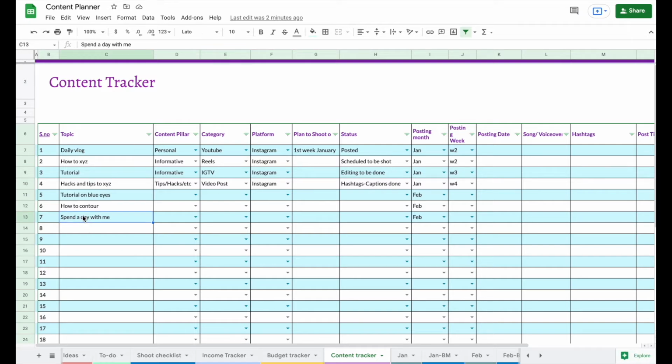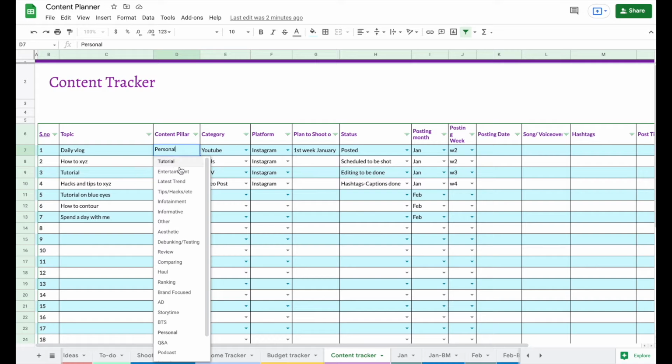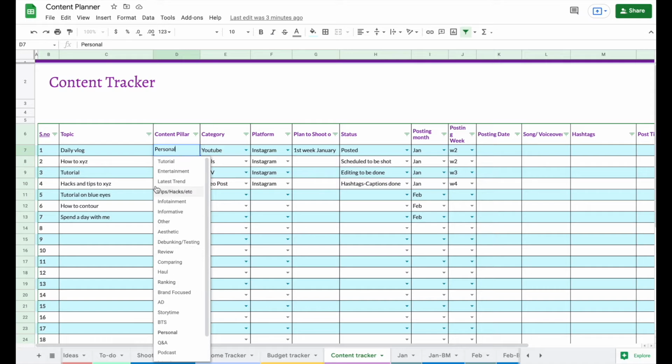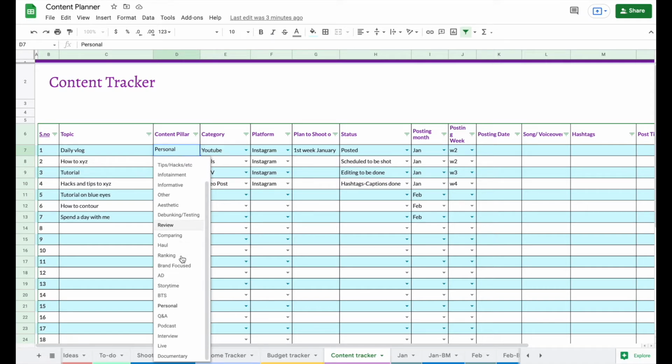Sometimes you have a lot of content ongoing, and maybe you have a solid idea prepared, or you want to film it, and there are a lot of stages going on. So sometimes it's difficult to take note of it. So I have my 7 contents listed. I can choose a content pillar if it's tutorial, entertainment, informative, review, comparing, haul, if you want to make it specific. And if you don't want this extensive list, I'll tell you how to remove this and keep it very minimal and as per your own account's needs.